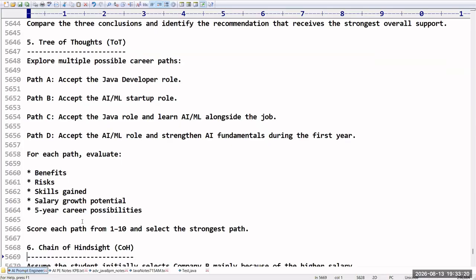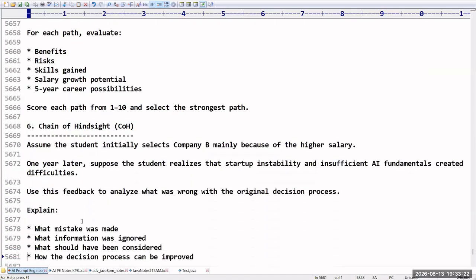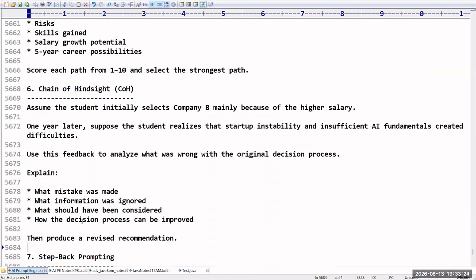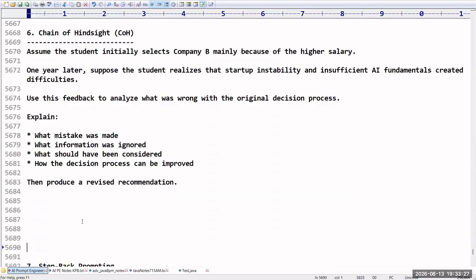What is the next one? Chain of hindsight. Assume the student initially selects company B mainly because of higher salary. One year later, suppose the student realizes that startup instability and insufficient AI fundamentals create difficulties. Use this feedback to analyze what was wrong with the original decision process. Now explain what mistake was made, what information was ignored, what should have been considered, and how the decision process can be improved, then produce a revised recommendation. That is chain of hindsight.